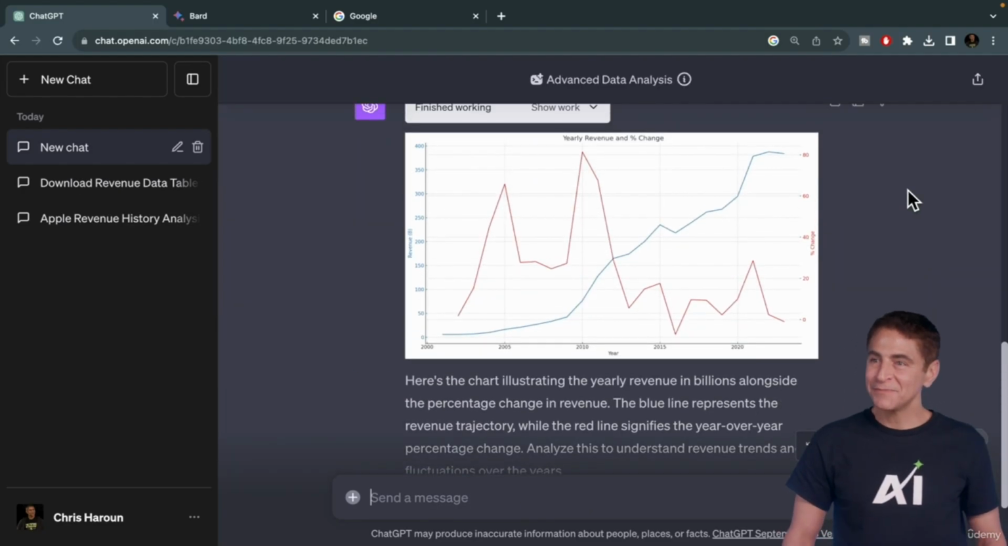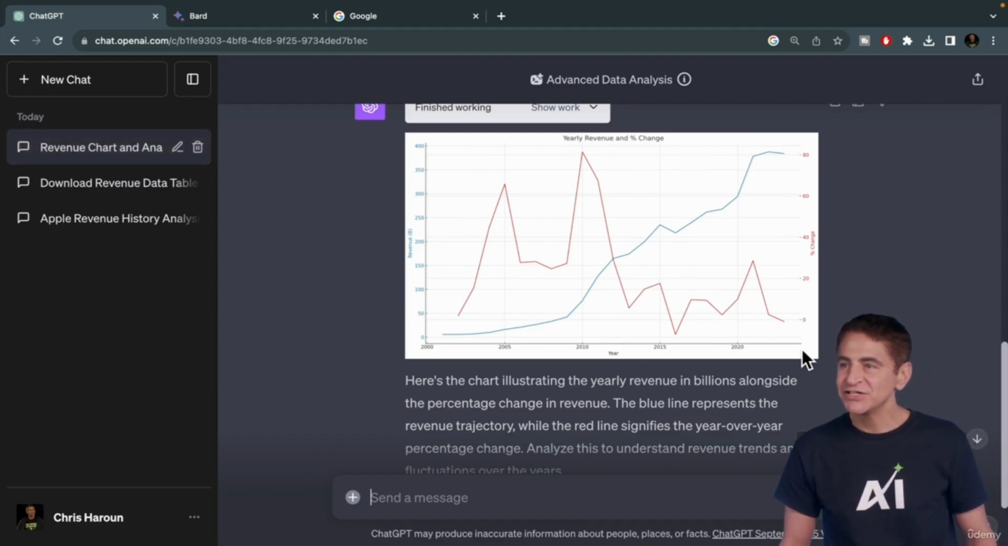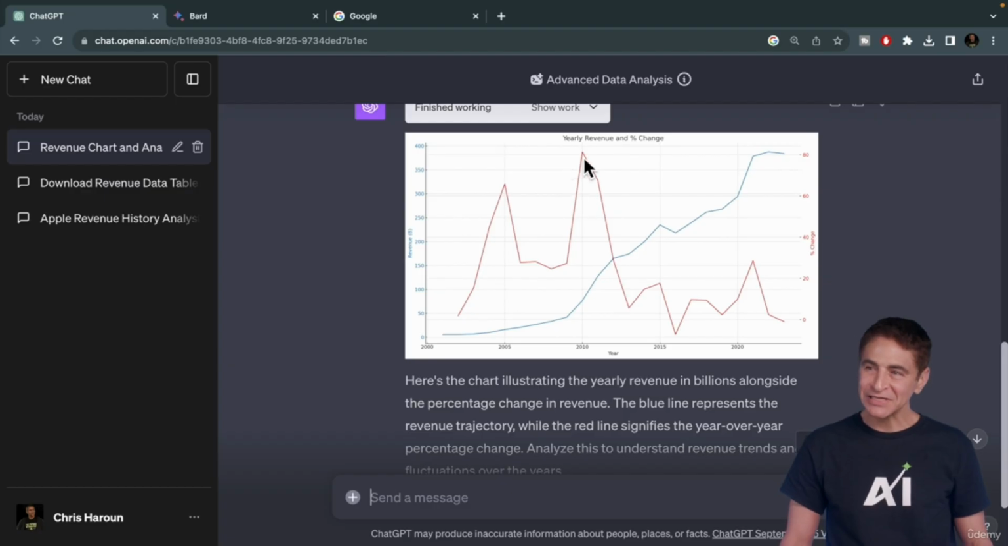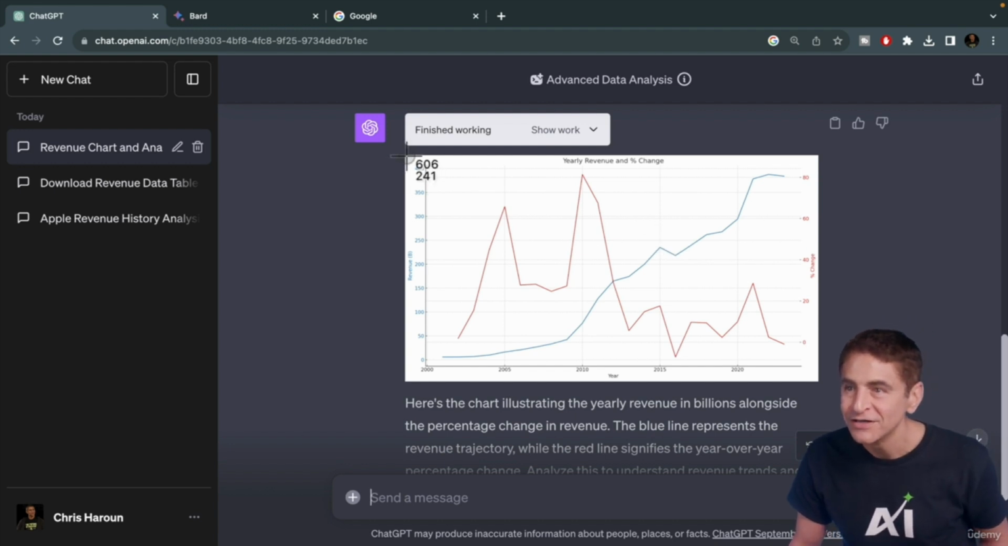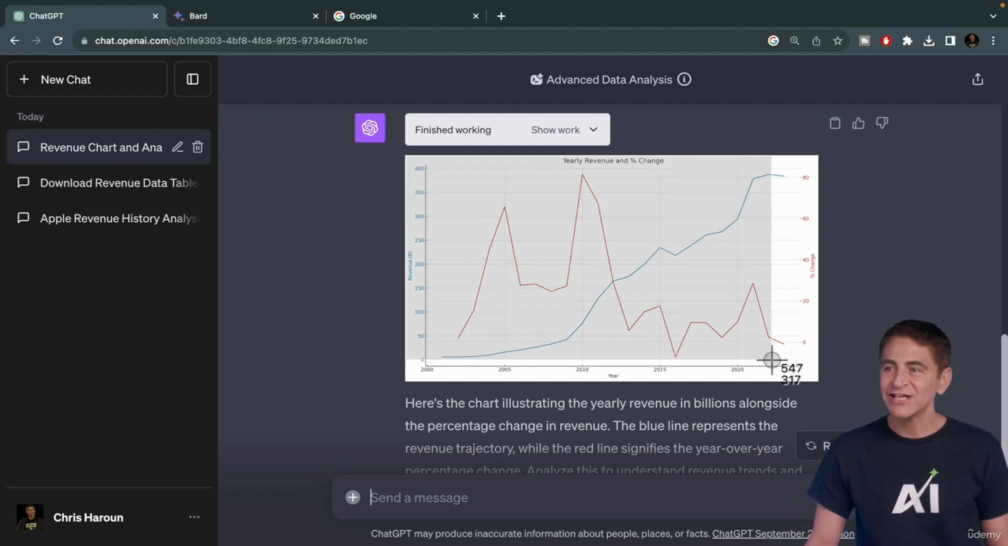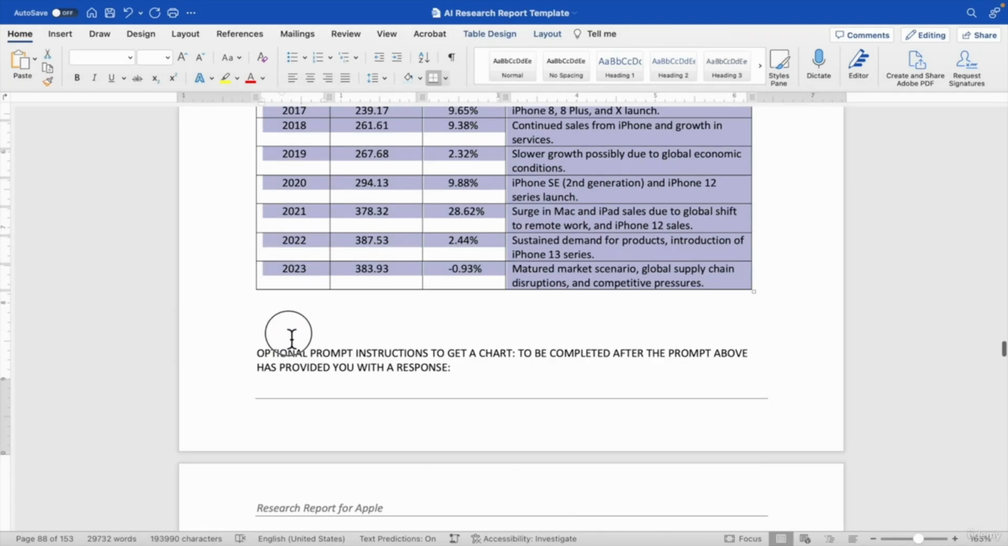Not bad. Not bad. Okay, the blue line here is revenue in billions. And then this here is a year-over-year change. Unbelievable. This is where the iPad was introduced. I guess around here, these are iPhone releases, etc. Pretty cool. All right, so let me copy this, and I'll put this into our document. You can even ask ChatGPT to pretty this up, make it look nicer, etc.